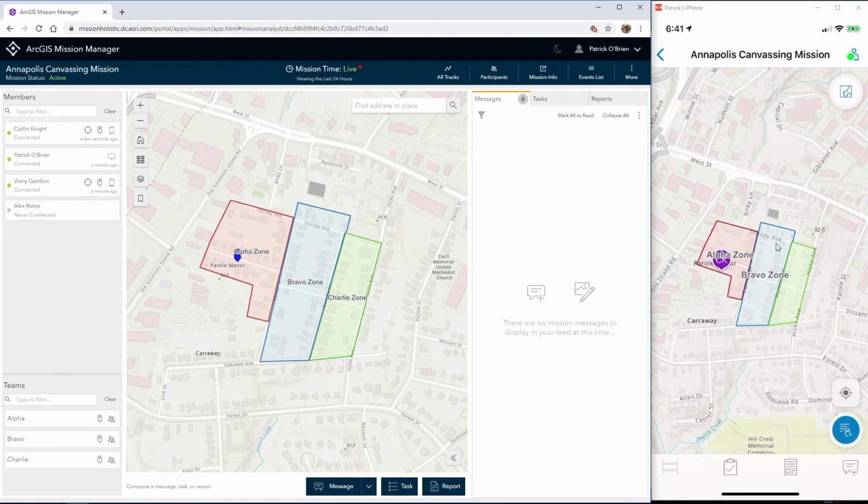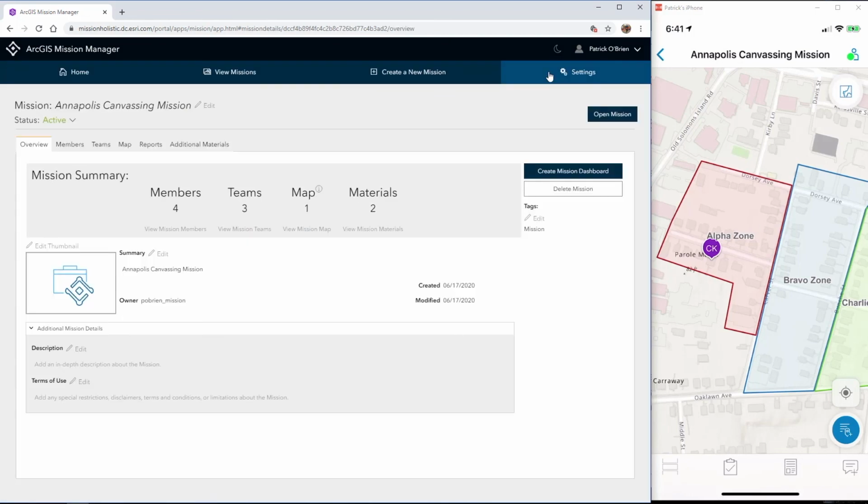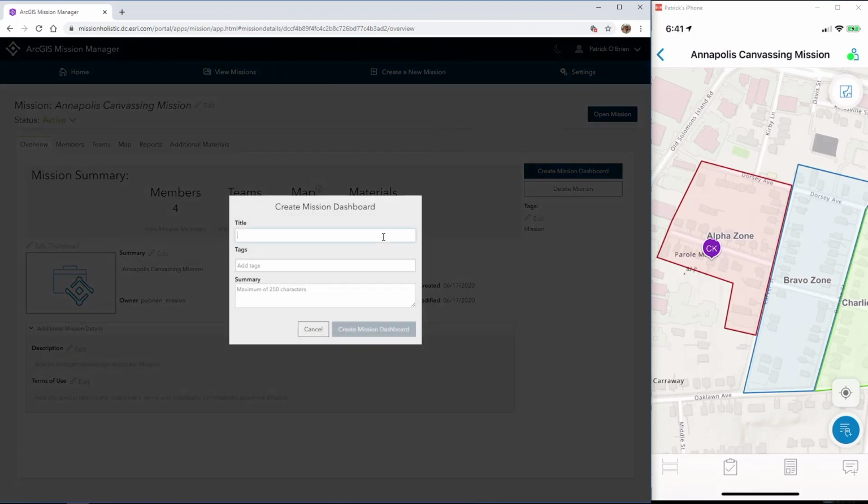Now ArcGIS Mission fills the void of tactical operation coordination. However, we might want to coordinate with our leadership and not necessarily have them use ArcGIS Mission Manager. So back in my mission info, ArcGIS Mission allows you the ability to create a mission dashboard. So here I'm going to give this dashboard a name of Annapolis Mission Dashboard. I can also give tags to my dashboard and a brief summary.